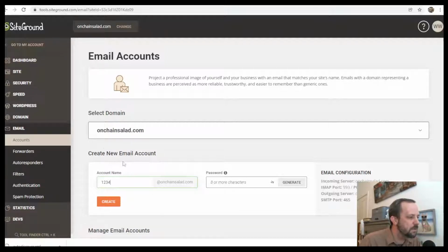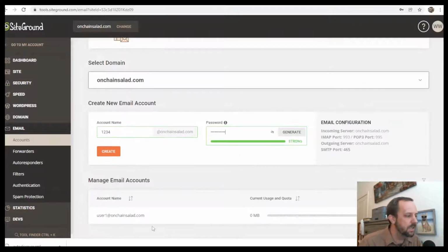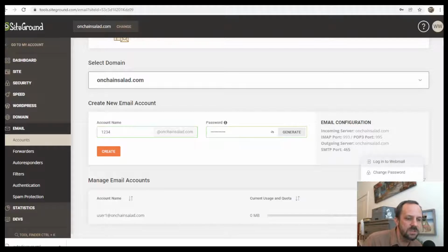enter in your email account name and add a password. Once you create an account name and a password, just click Create, and you will see your email account down here. To check your email from your SiteGround account, you just click the dots, log into webmail.